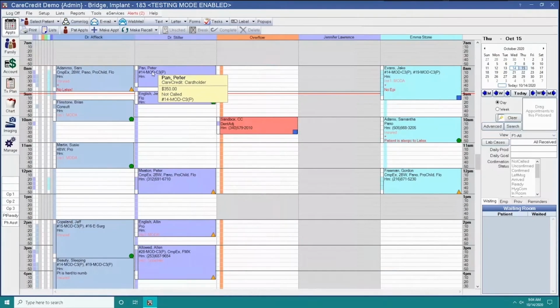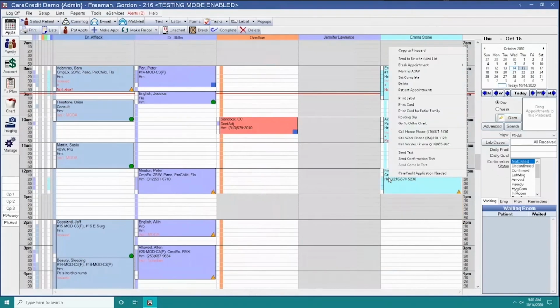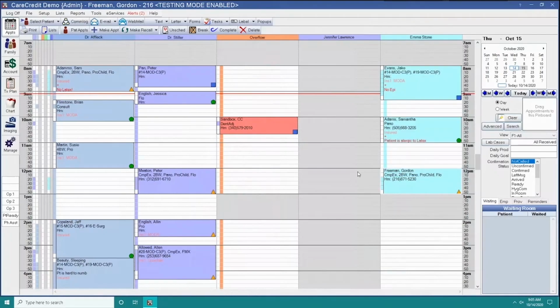The blue square means that the patient is a cardholder with CareCredit. The green circle means that they were pre-approved. And then the yellow triangle means that the patient was unable to be pre-approved, so they'll need an application. If a patient was unable to be pre-approved, you can right-click on their appointment and click CareCredit application needed. And this is going to take you to CareCredit's apply page.